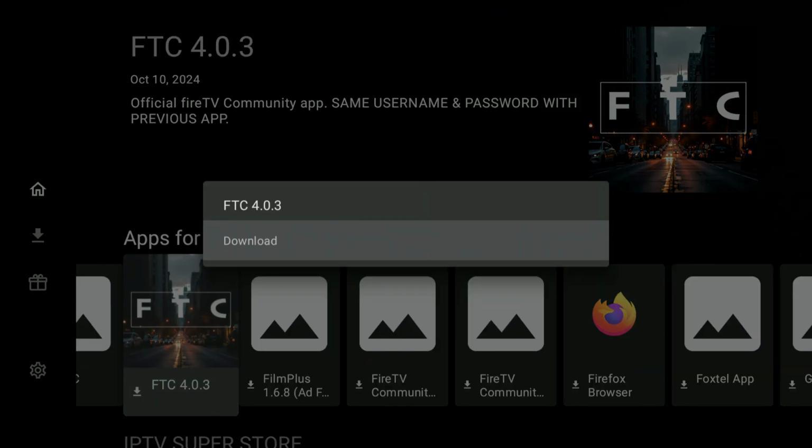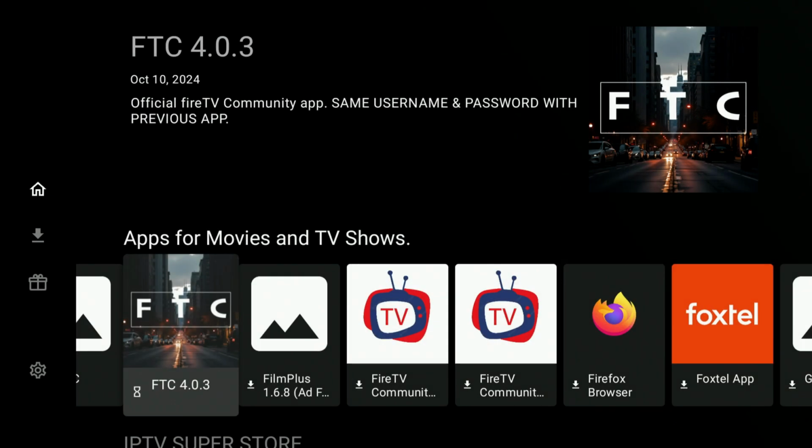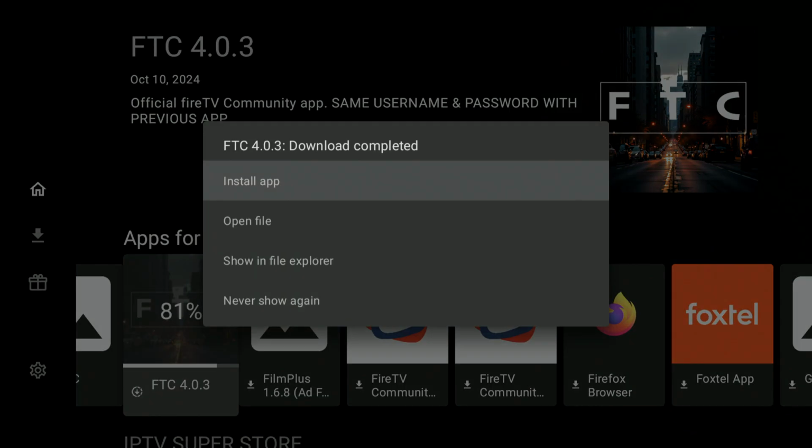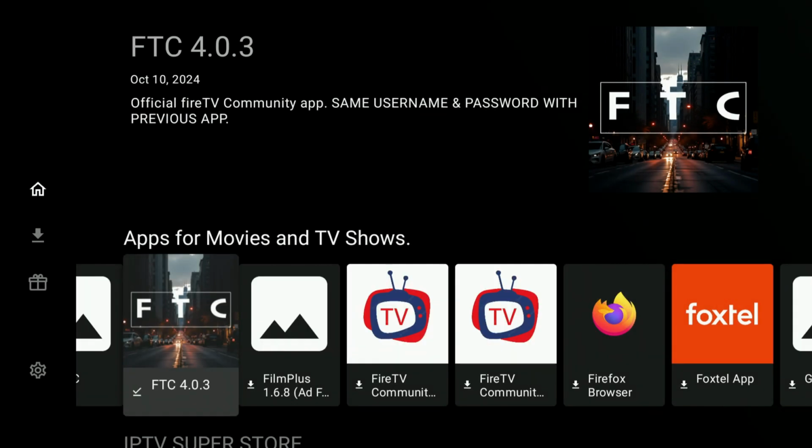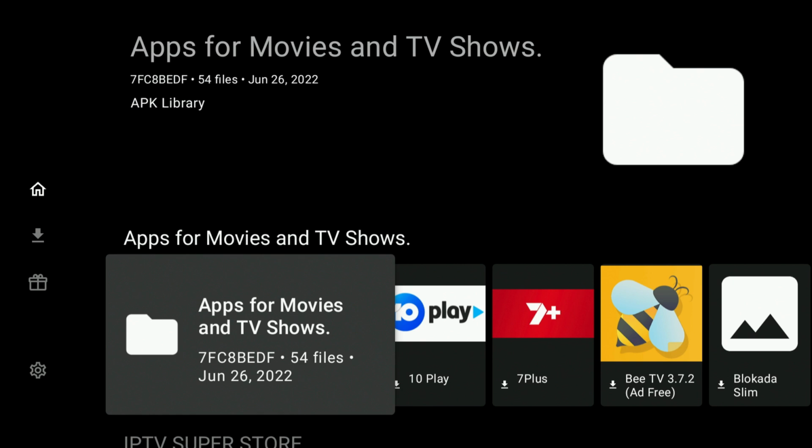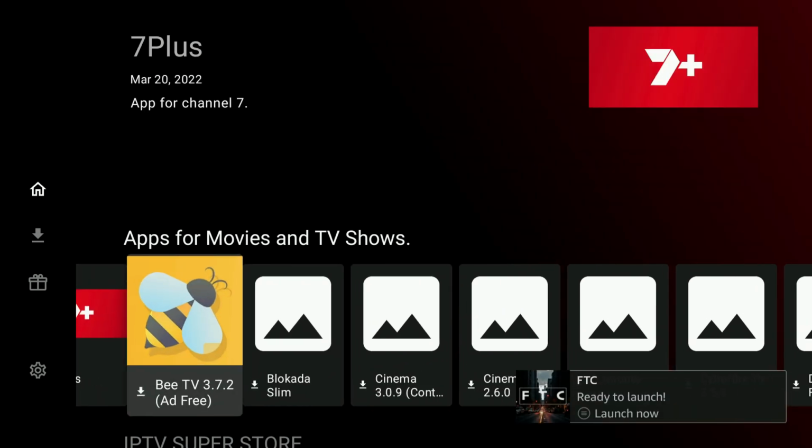Click to download. Click again to install. Install. Now scroll across to the VLC app and follow the same process.